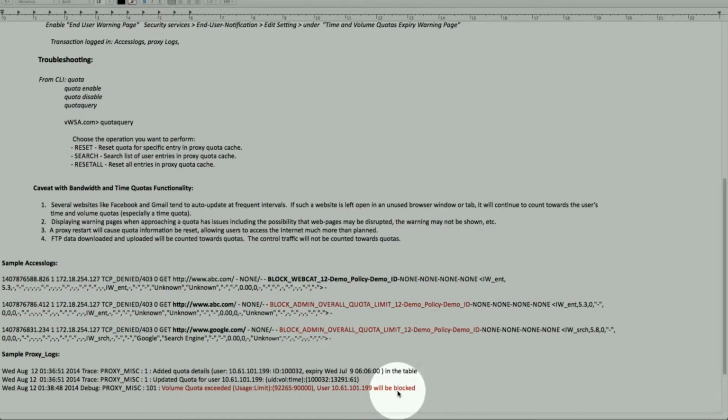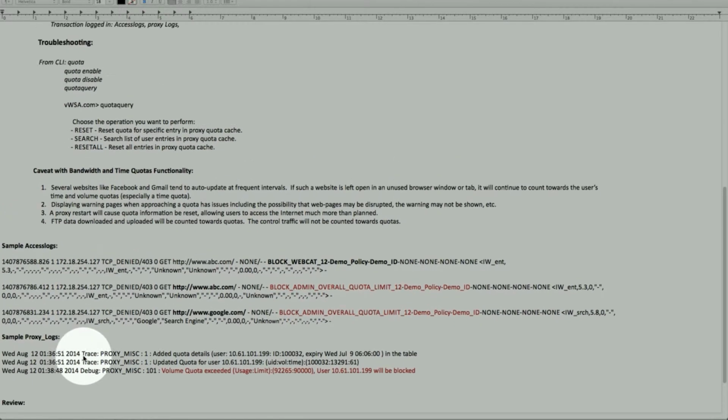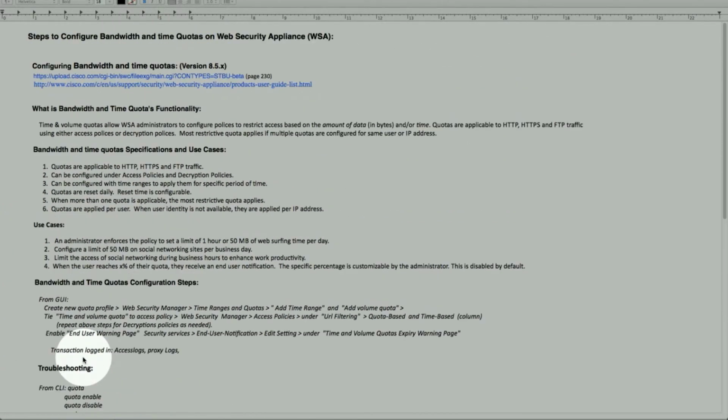And now it's blocked. So if a user is complaining about why they are not able to get out and surf the internet anymore, then we can come back here and look at the proxy logs or access log. It will tell the story of what happened. And here's the review. So quickly, let's go configure this.